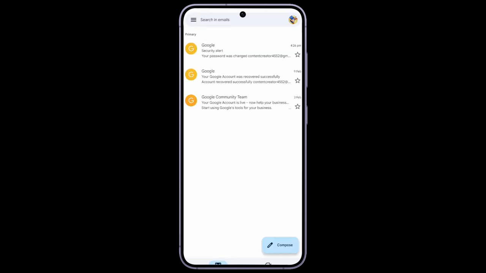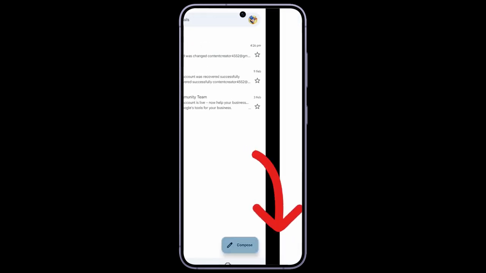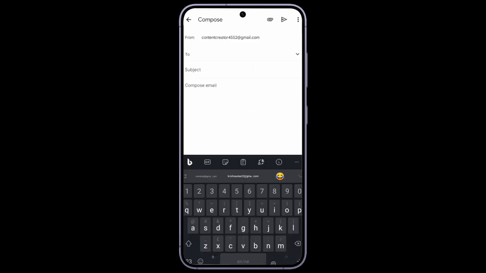Firstly, you have to open your Gmail app, and after opening Gmail, simply click on this Compose button down here. From there, you will get this interface. You just simply have to select the Gmail where you want to send the file. After selecting it, you can enter the subject.